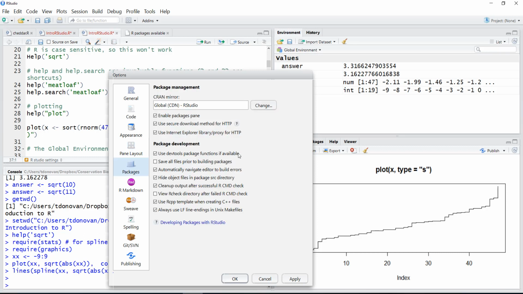Packages, and I'll cover this in just a minute, are like add-ons, like an Excel add-on. They're things that run with R that other people have developed, and we'll make extensive use of packages throughout this course.